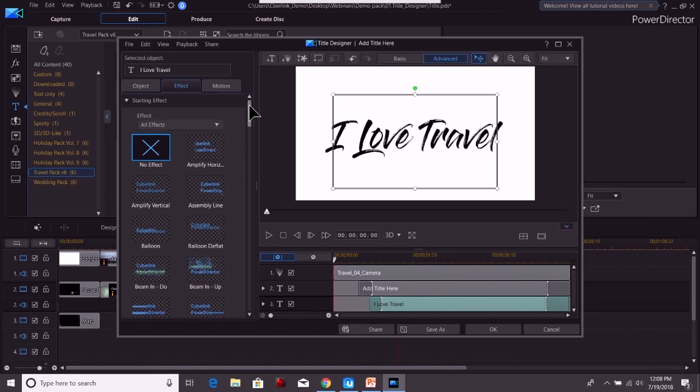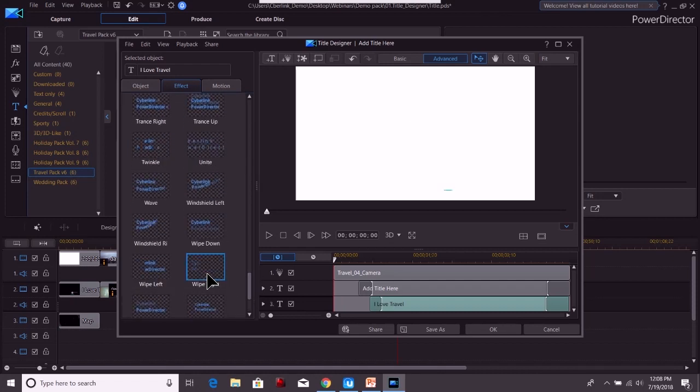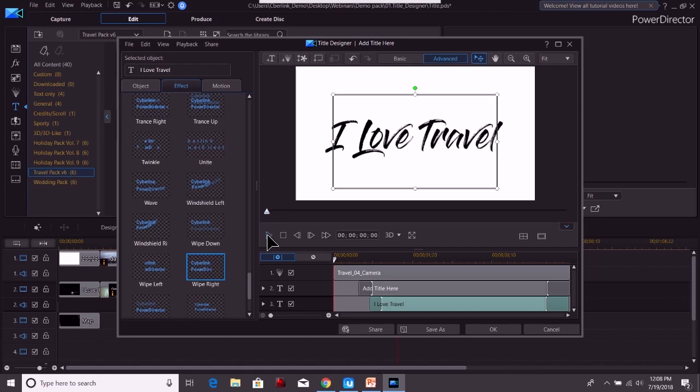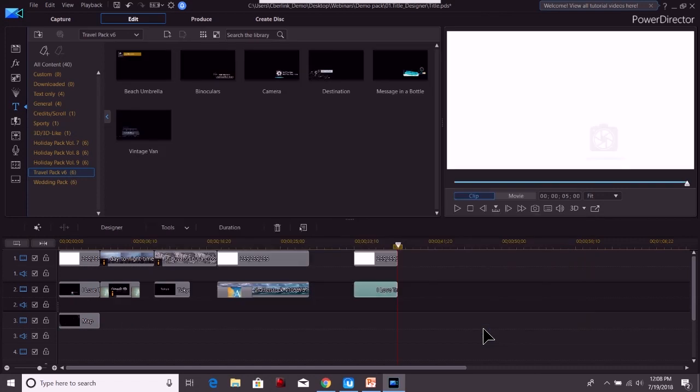So let's go ahead and add a wipe effect on this, and let's do wipe to the right. We'll play it again so you can see, and now it wipes to the right for that effect. Quick, easy, and simple. Okay, click OK here, and we've done the title effect.